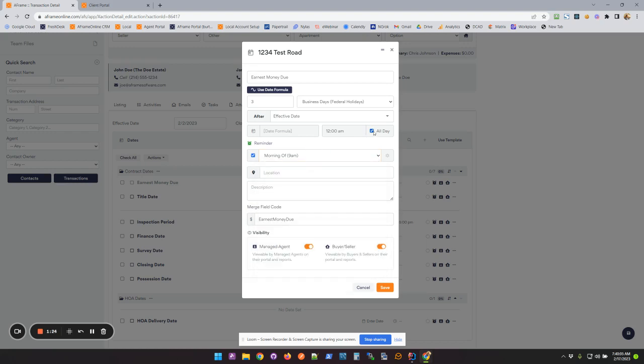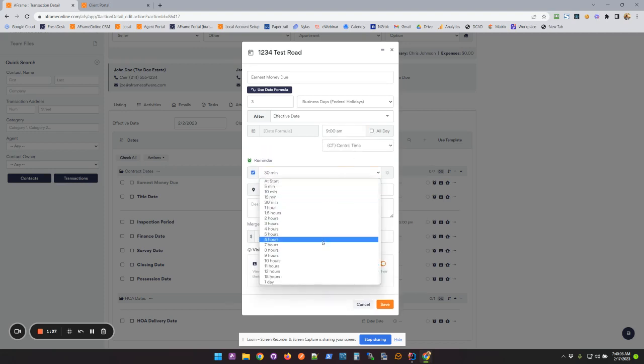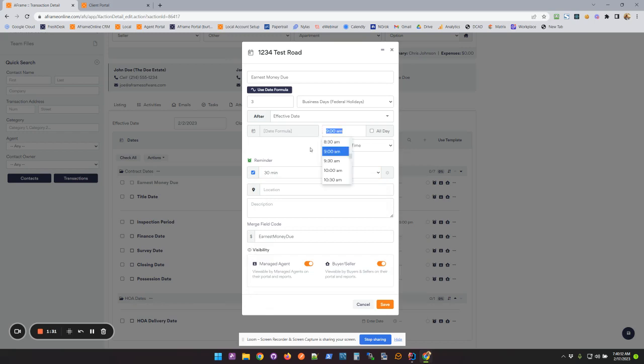in the morning. Now, of course, if you uncheck all day, those options disappear, and then this reminder setting will be based off whatever time you've entered for the actual date. So hope that helps some of you.